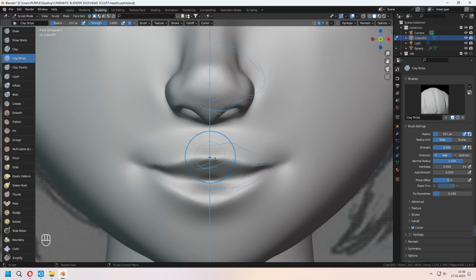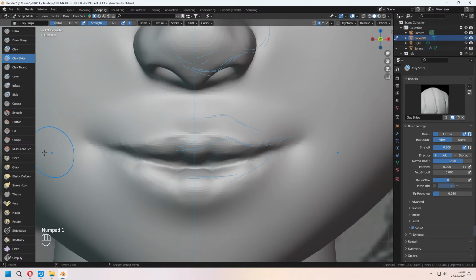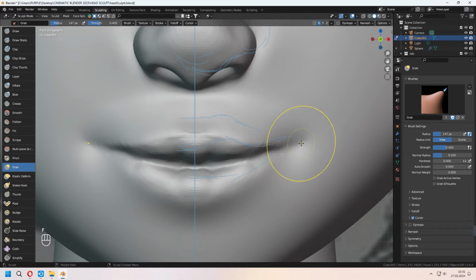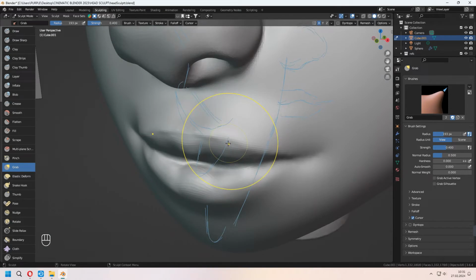I'm getting my clay strips again and adding extra clay to the upper lip. You can give some extra shape like this to make a blobby shape, and with the inflate or blob brush, you can make your character's lips bigger. With the grab tool's help, you can give some shape above the lip line. Give an extra crease line with the draw sharp.